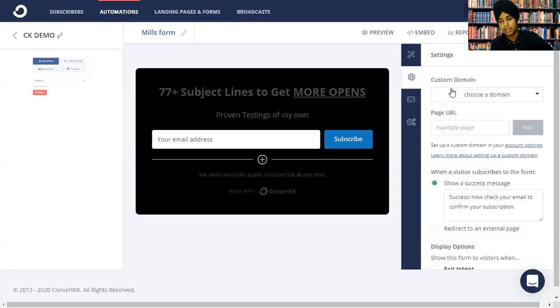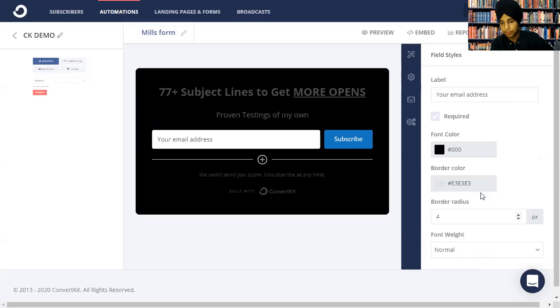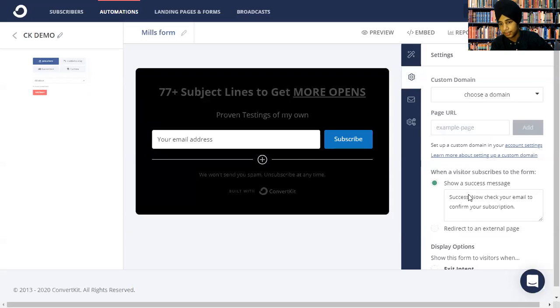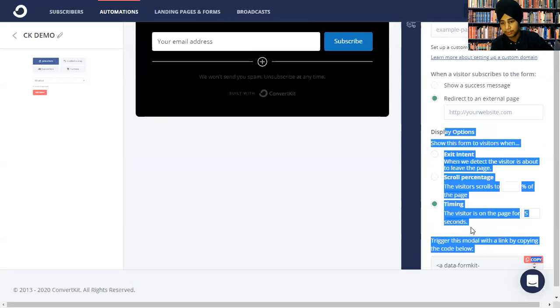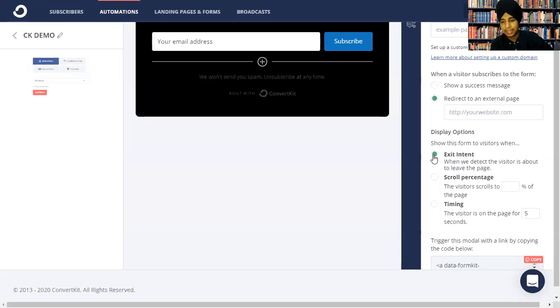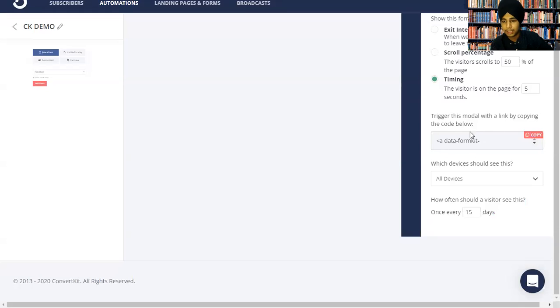Then choose a domain. If you are hosting a domain with ConvertKit, then you can choose it over here, or you can type anything. Then when a subscriber enters the email, what do you want them to do? Show them a success message or redirect them to an external page. So you can do this. So display this when people are going to exit my site or scrolled 50%. This is 50% of my blog, and timing you can do. And this is a trigger option that you can do.